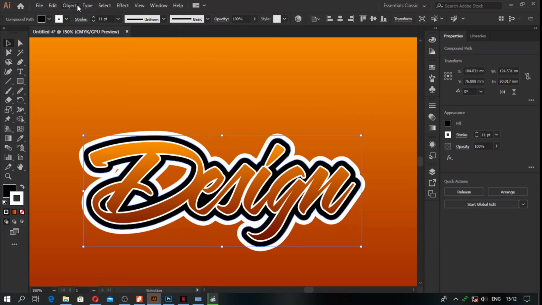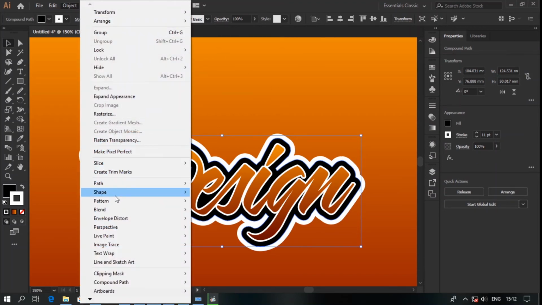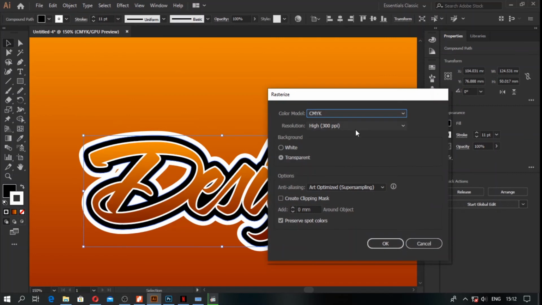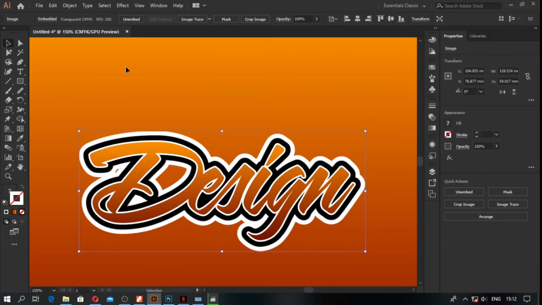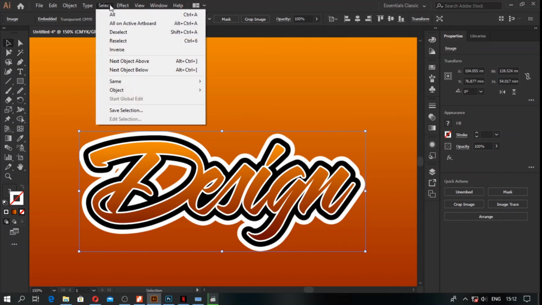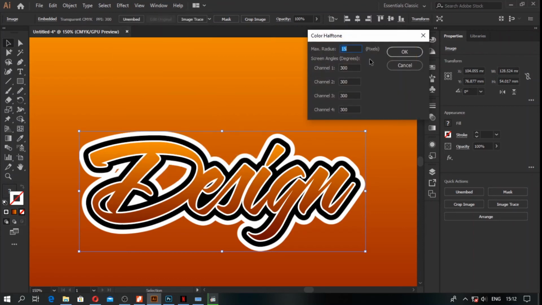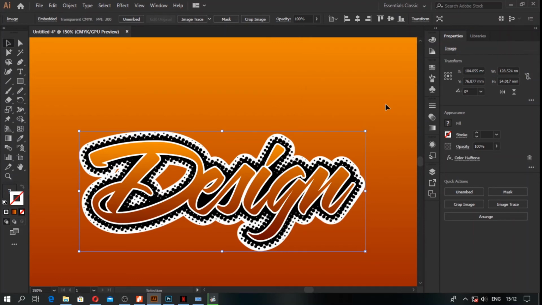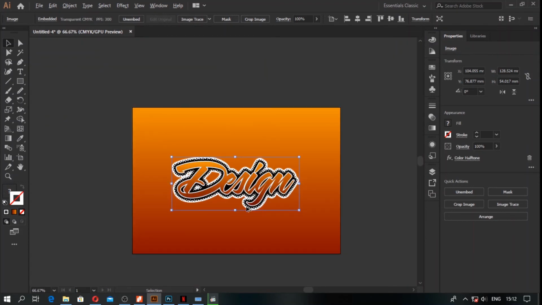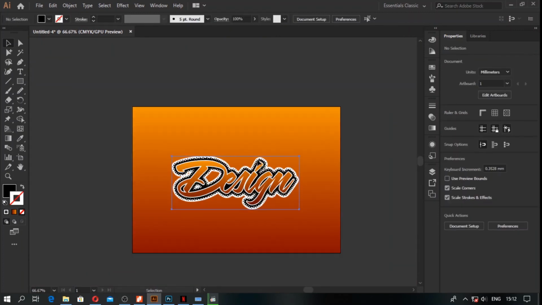Now I'm going to go to object and rasterize to make it an image, transparent background. That's fine. Okay, let's go to effect. Pixelate, color halftone. Now these are the values that I'm working with, the ones that I usually use. You can set them just to this one. That's what the effect does. Creates that halftone effect.